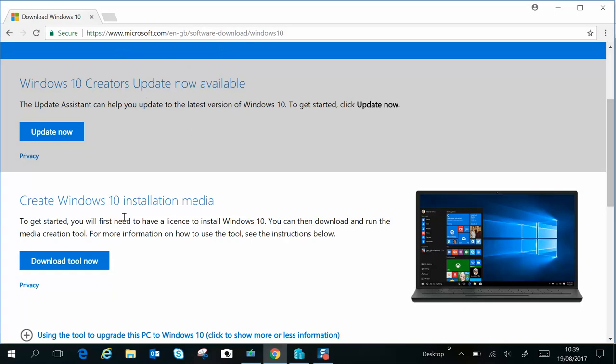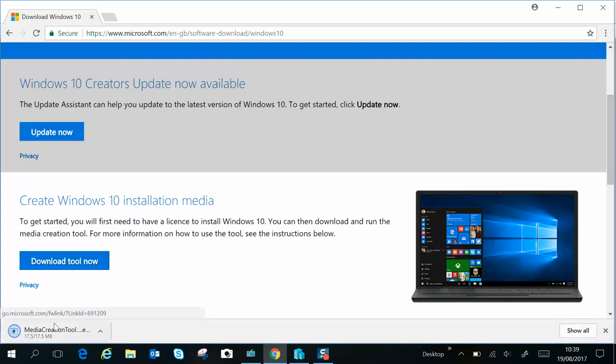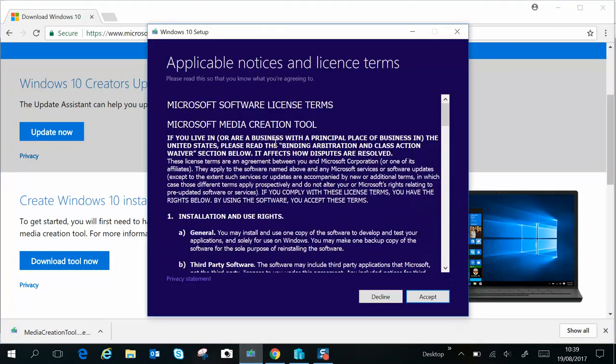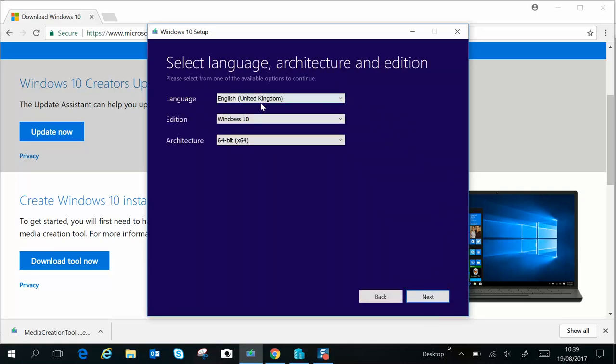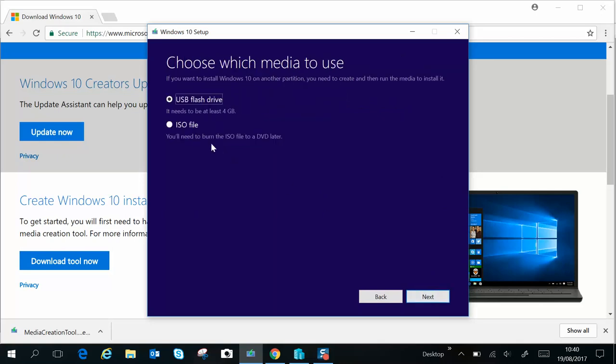Come to this address, and it offers you the installation media tool. So you have to download this tool, which is quite small. It's only 17.5 meg. I've already downloaded that, so I will open that just here, and this is the window. Once you open the tool, it comes up with this window. You just click accept. You want to create installation media, say next. Just make sure these options are correct for you, say next again, and this is the ISO file we want to select, so select ISO file and next.